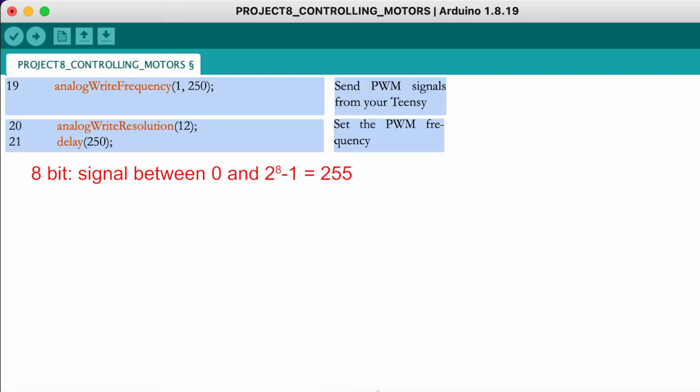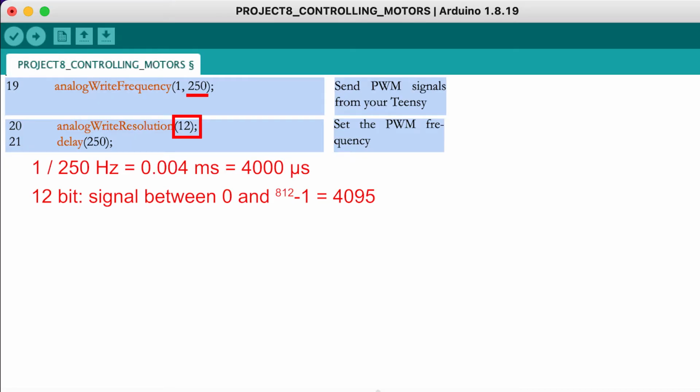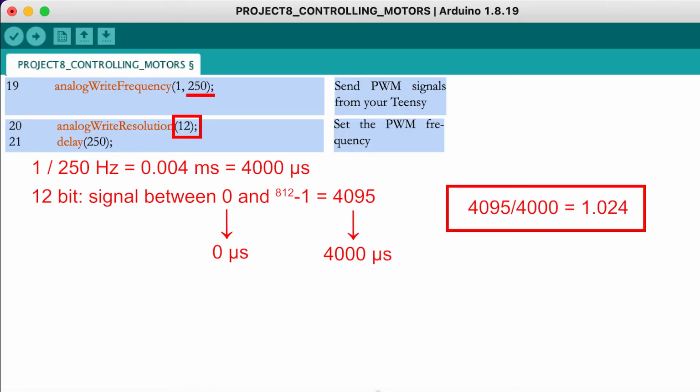You can change the resolution to 12 bits using the line analogWriteResolution. For a frequency of 250 Hz or 4000 microseconds, 0 then corresponds with 0 microseconds and 4095 corresponds with 4000 microseconds. When you want to send the PWM signal in microseconds to the ESC, do not forget to multiply that value with 4095 divided by 4000 or 1.024.